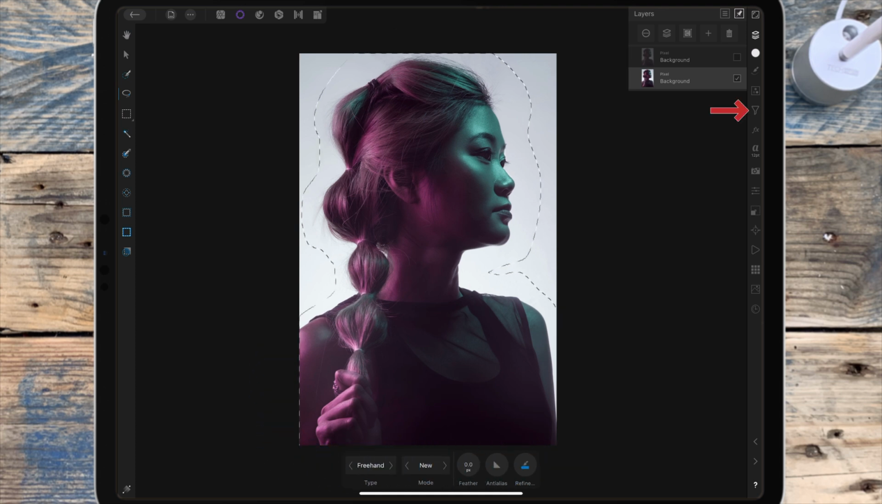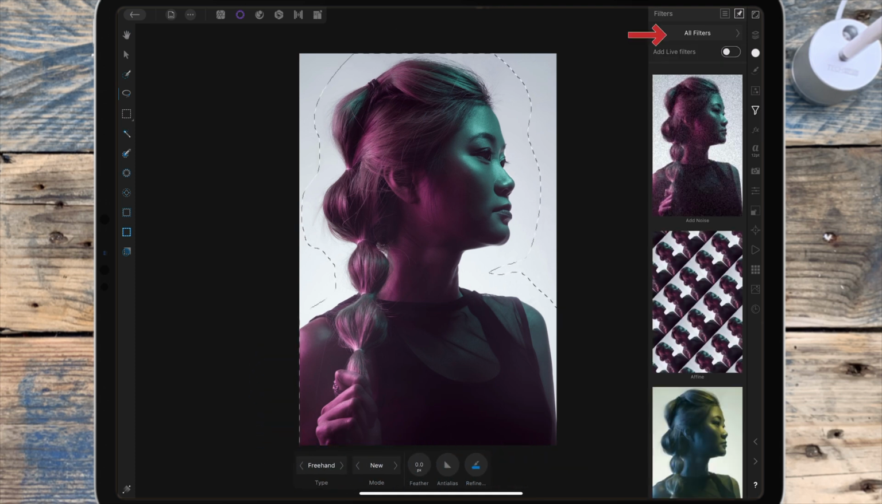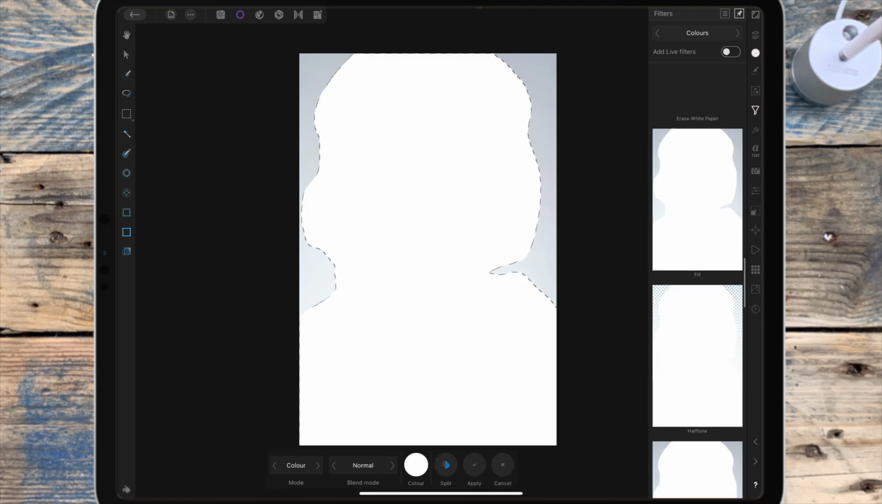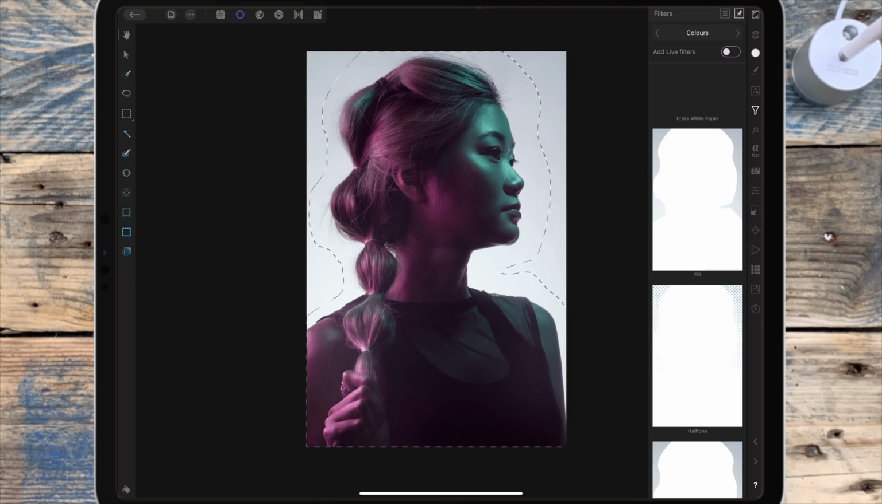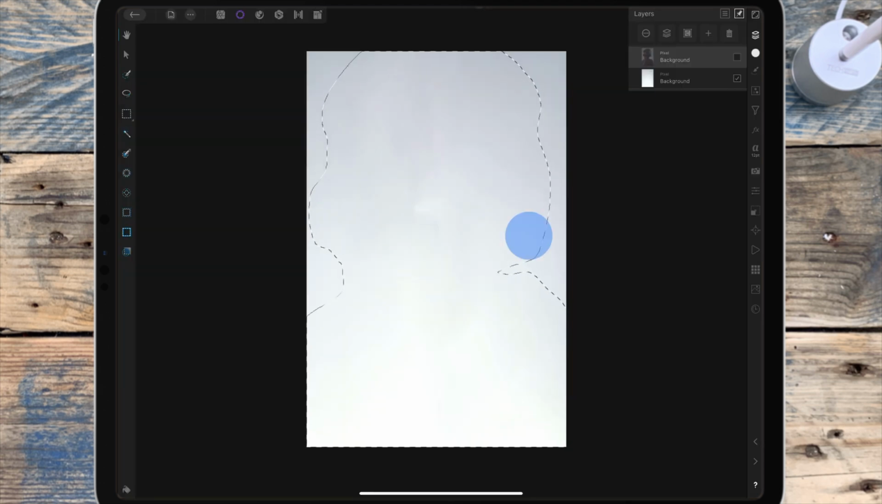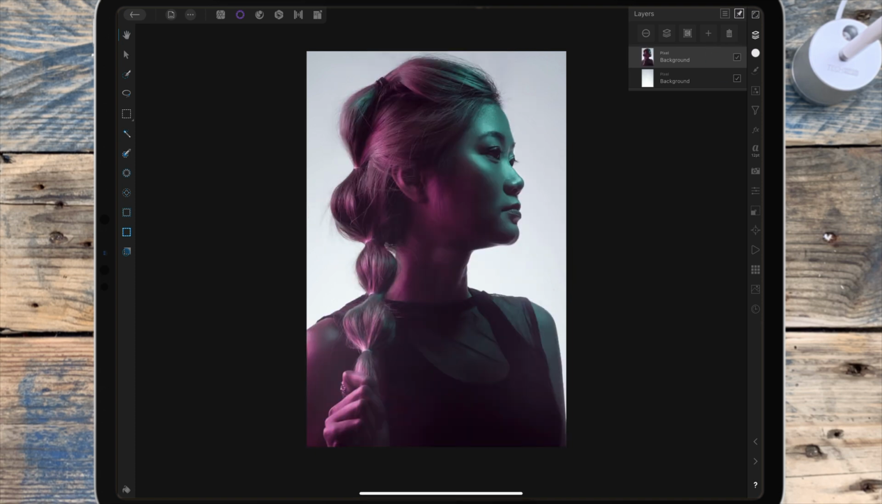Then I'm going to the Filter Studio. I'm going to Colours, and I'm scrolling down to Fill. Then I'm changing the mode to in painting. Then click apply. And this can be quite glitchy, so you might just have to give it a minute. Once that's done, you can deselect. I'm going back to the Layer Studio. I'm clicking on the top layer and I'm bringing it back.